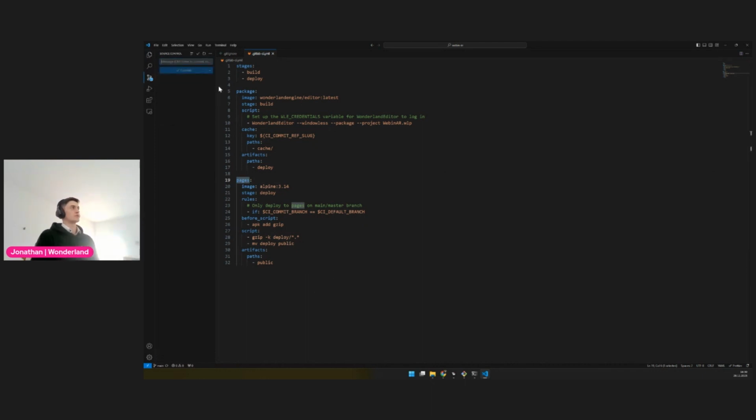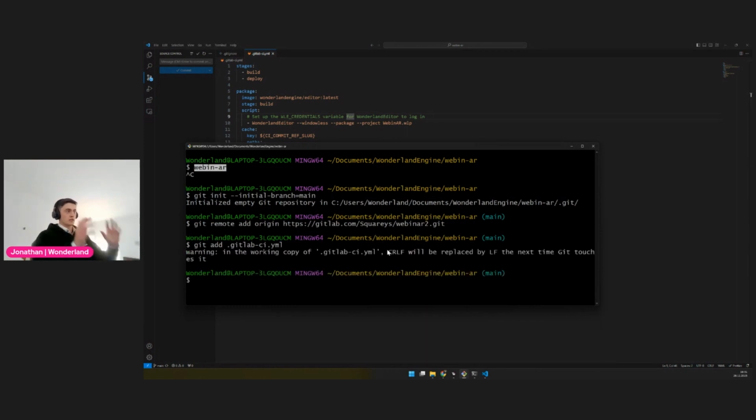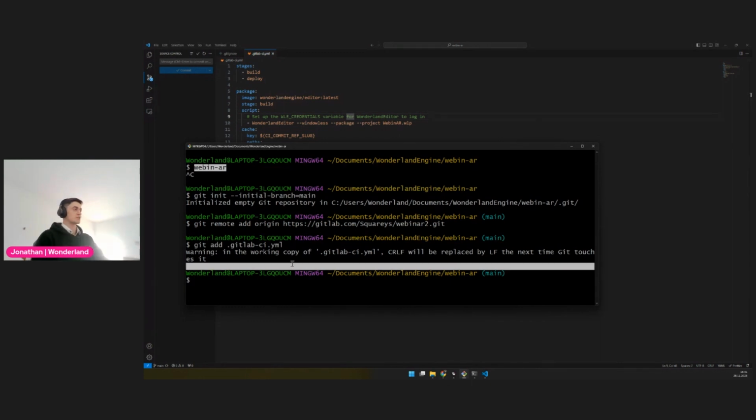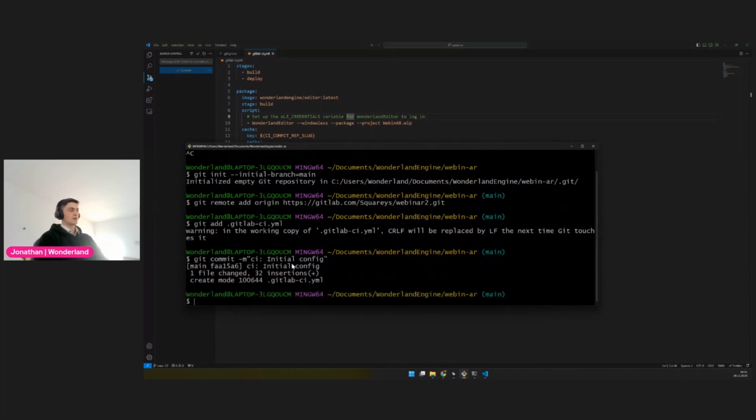We can do that by going to the source control. I'm just going to call git add .gitlab-ci.yml. That stages the file. That is basically what we did before entering the commit message. Now I'm going to run git commit -m for message, CI initial config. So now we created a commit, a change that adds the config file that we staged before.